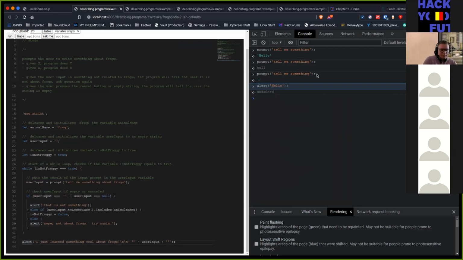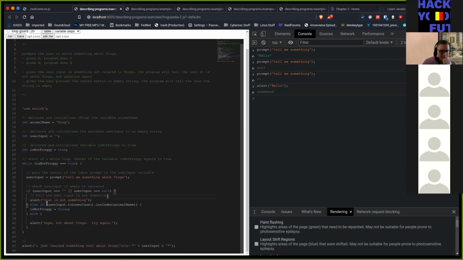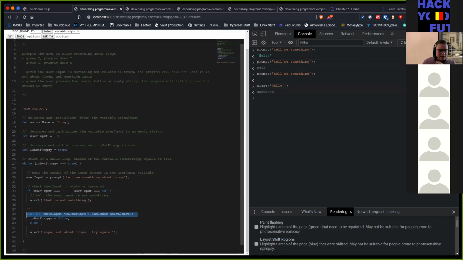Okay. Because I've just explained it, these three lines I think we have also explained by now. This one will tell the user input is not something. And I guess here we also have the example with an else if. So I will make some space for a comment. Can somebody tell me what this line does?